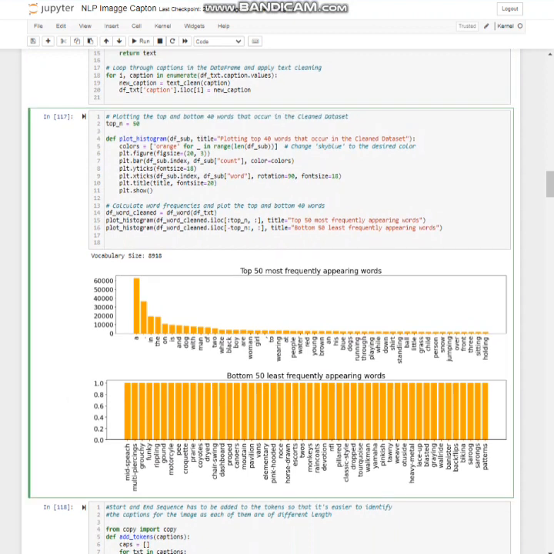Now let's visualize the word frequencies in the clean dataset. We will plot the top 40 and bottom 40 words to gain insights into the distribution. We define a function plot histogram to visualize the word frequencies using a bar plot. The function takes a data frame subset as input and plots the words against their frequencies. We calculate word frequencies for the clean dataset and plot the top 40 and bottom 40 words for better understanding.